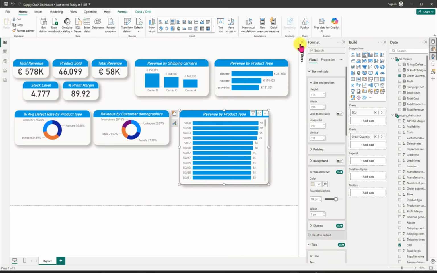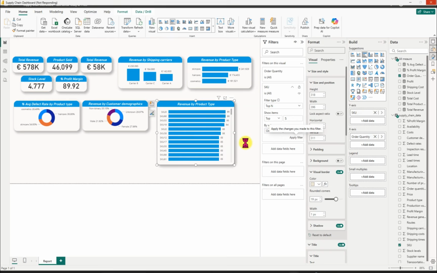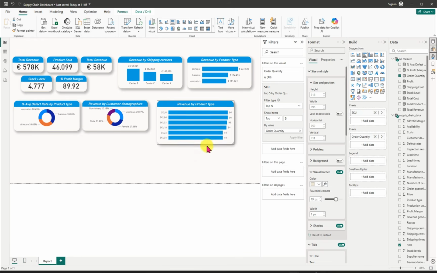So what we are going to do is go to this format. Then I'm going to order quantity by SKU, then the SKU. Then I'm going to filtering, go to top N, and have top 5. Then I'm going to pick the order quantity and put it in value. Then I'm going to apply. Then I have the top 5 already, and that's what I need.